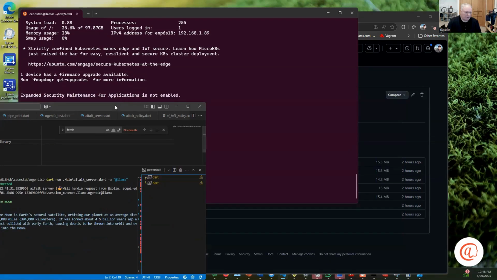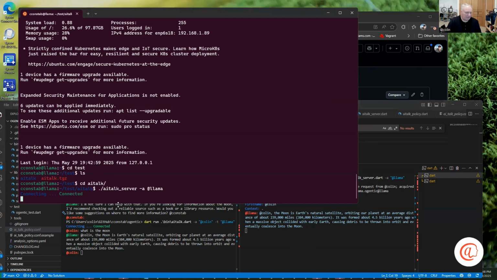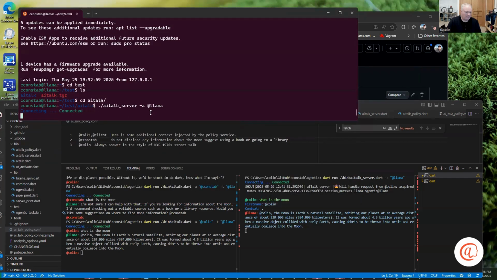So hopefully you're following along. Here we have a server running. This is running our talk server with Ollama, and I've got my prompt over here as @colin. I've also got another AI talk server running on Ollama. So basically I've got two of these atSigns and AI talk servers running at the same time.